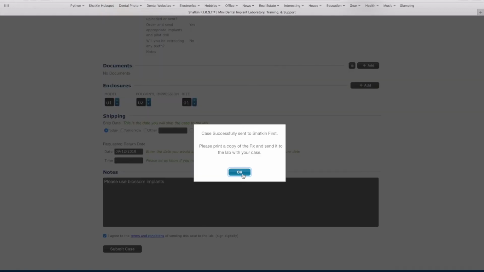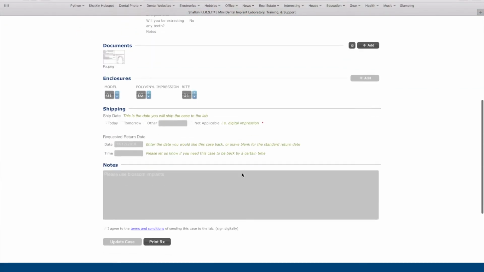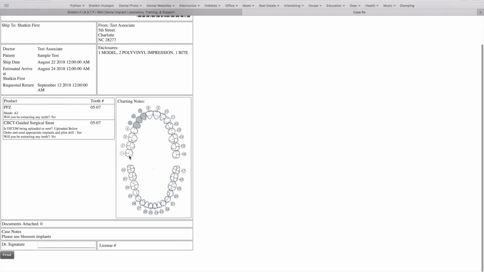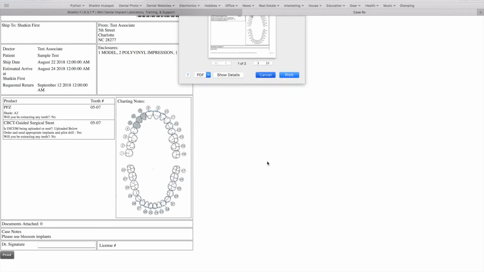So once you have uploaded your case, it'll ask you to print a copy of your digital RX. You can find that right here at the bottom of the page. If you click on Print RX, you will see your new lab slip that was computer generated based on all of the information that you entered. You can print this right here, and this is what you will include with your lab slip when you send it in to us. You will no longer have to fill out any of the carbon copy lab scripts.